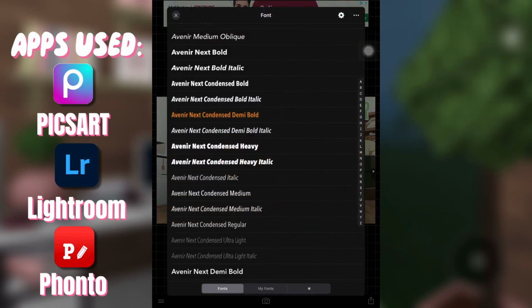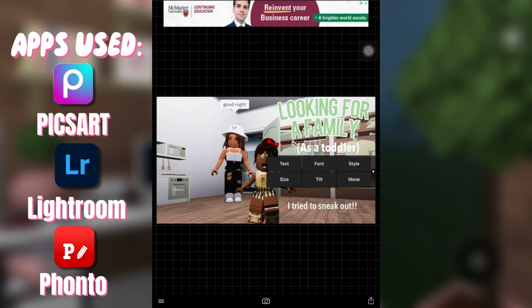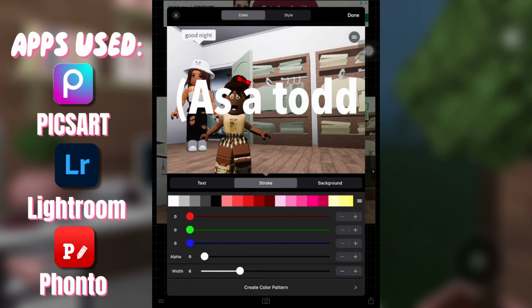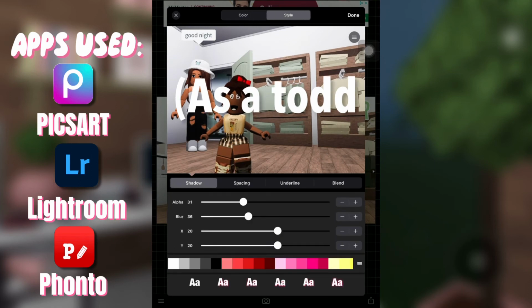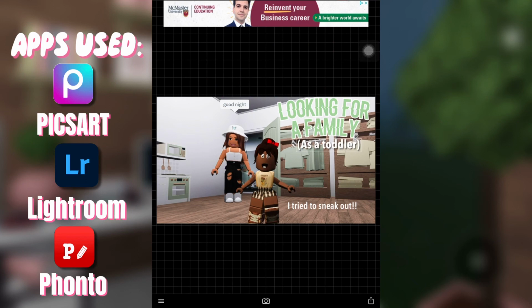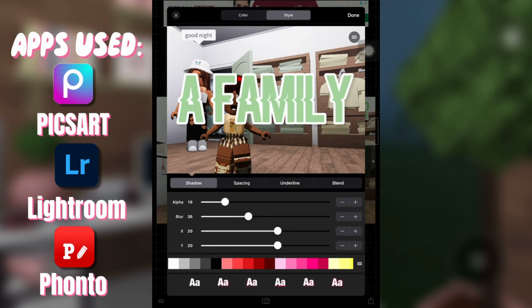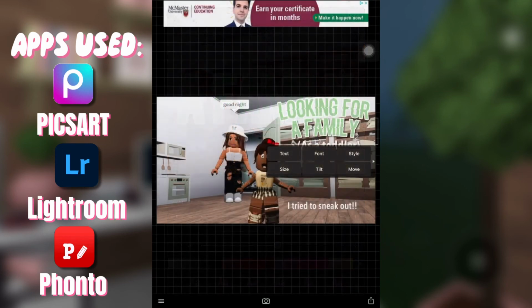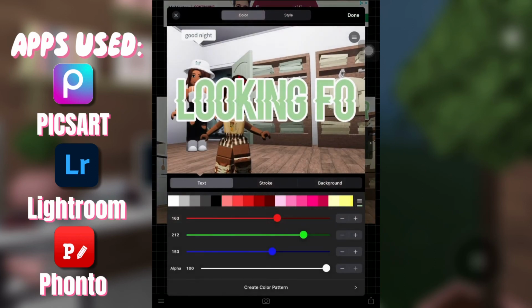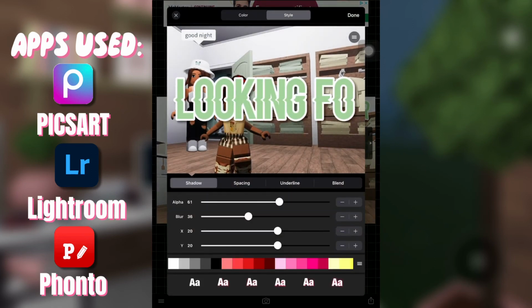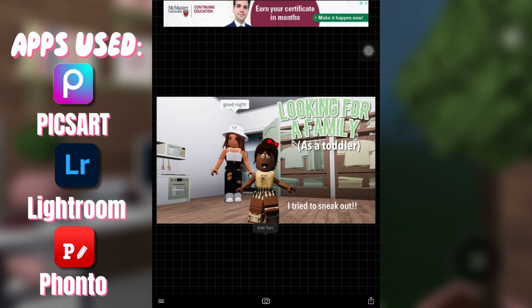I'm gonna change this font because I want it to be a little different than this one. We're gonna go to style, shadow, and add a little bit of shadow to this. Yes, that looks so much better already. Adding shadow to stuff just really helps. So you're gonna go to style, shadow, and add the amount of shadow you want. So see, it just kind of brings everything to life.